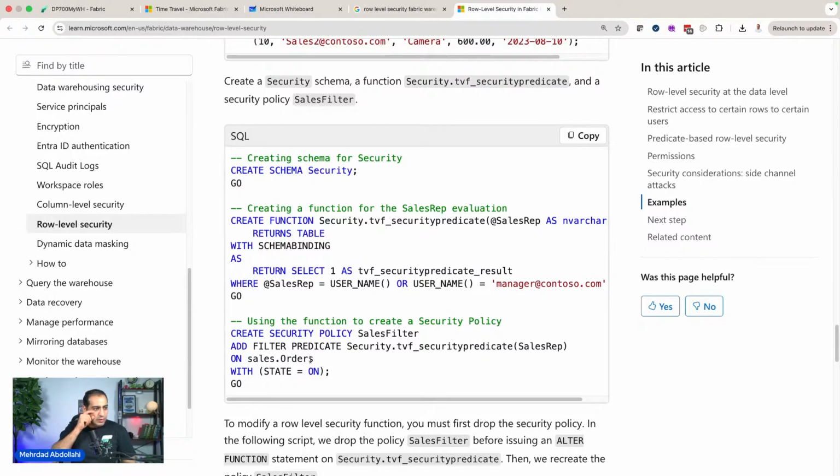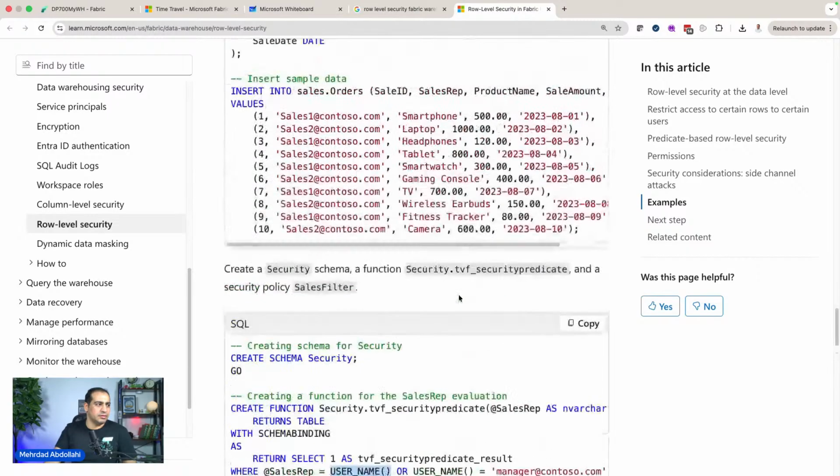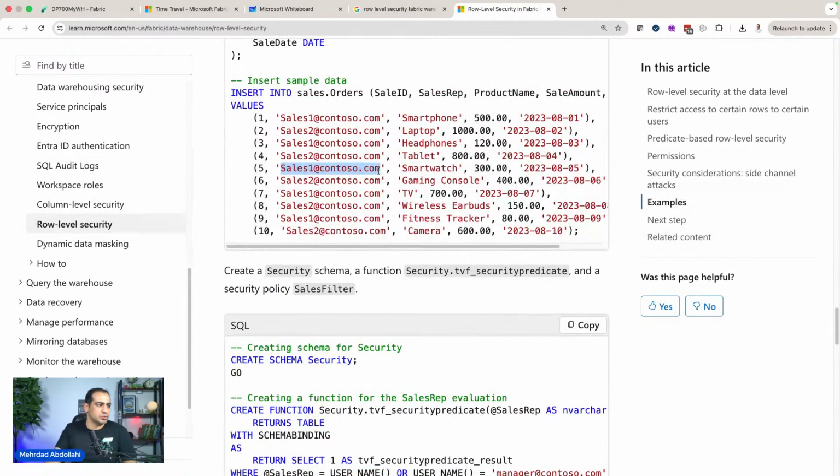And one more thing, when it is using that function, the function is sending the sales representative. The sales rep is coming from the order, so only that username can access it, or the manager, for example. You can create a rule that can access the data.